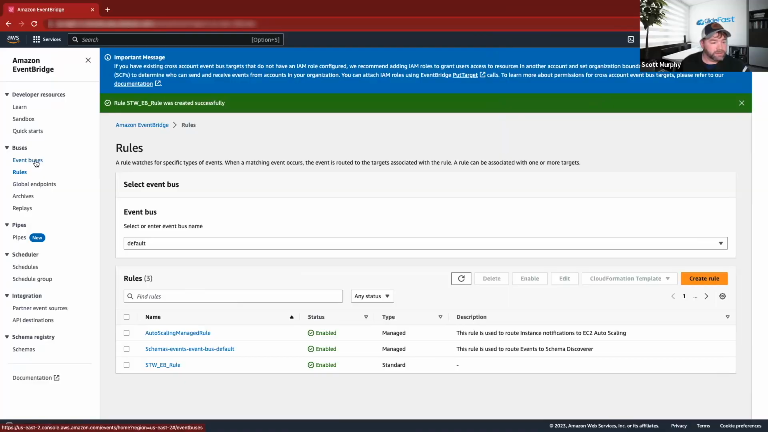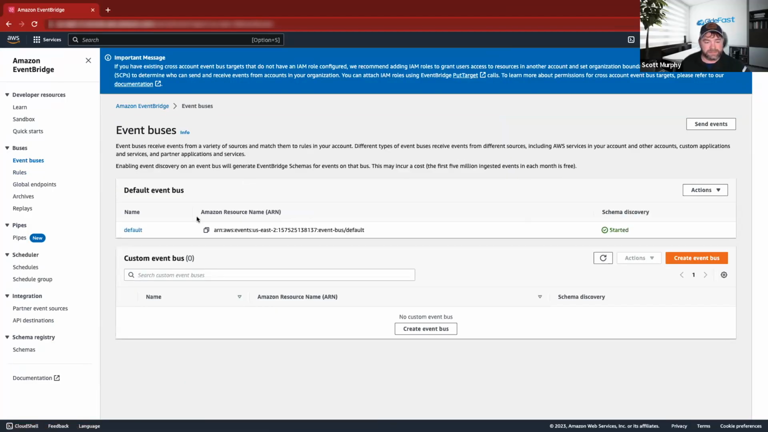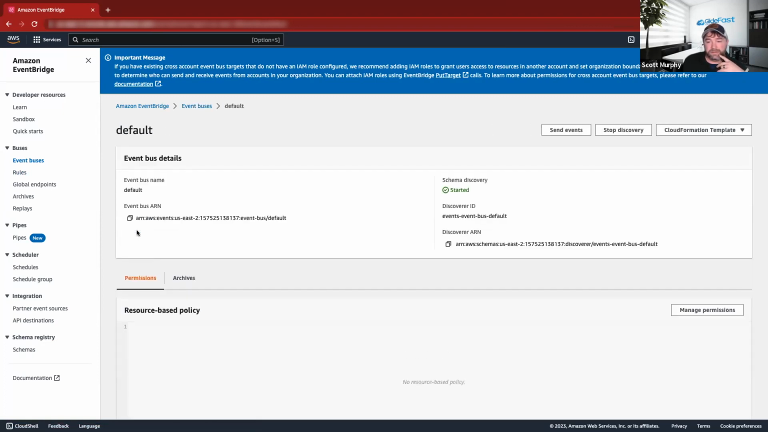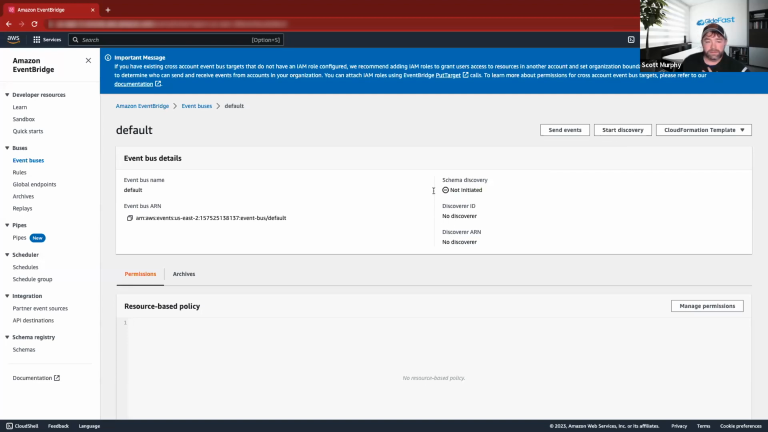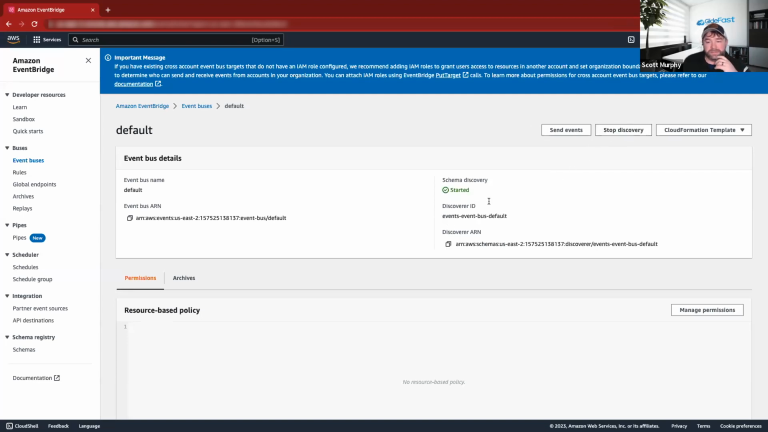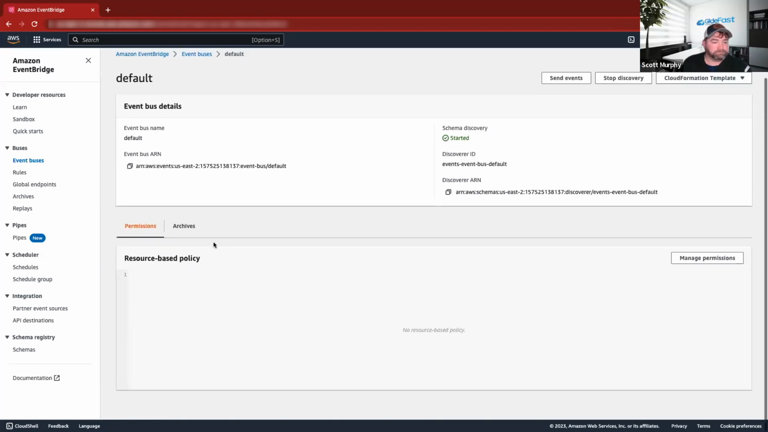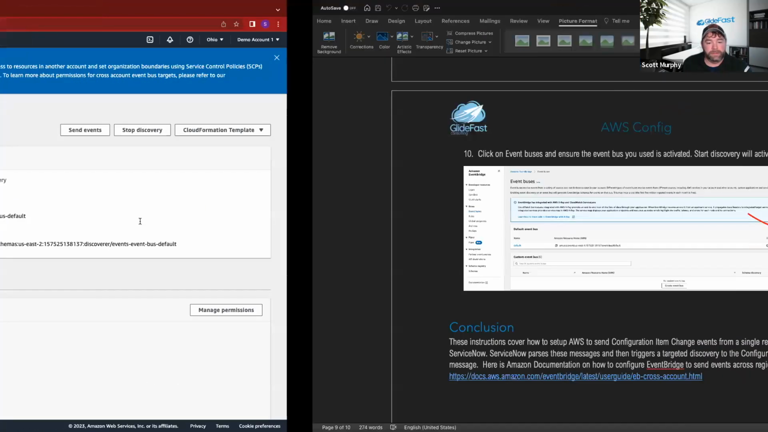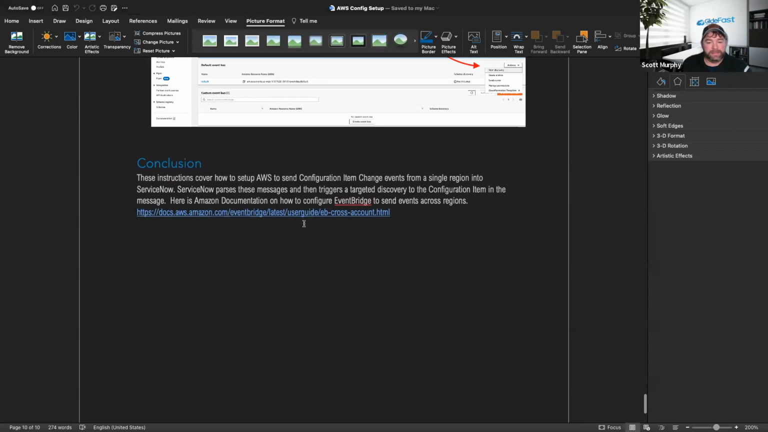So yeah, so event buses, there's just a default one that was already here. I didn't create this thing. So you go to it, and I already have it running because I've already set it up, but originally it's in this state here, not initiated. You just click start discovery to make it start doing that. Okay. I think we're ready to show you how it works.